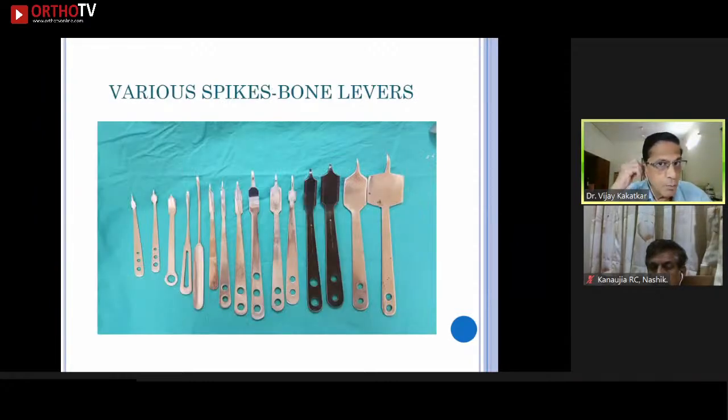These are different kinds of bone levers or spikes, as you can call them. These are the small ones which are used for small bones like metacarpals or small radius ulna. Then these are little bigger ones which can be used for radius ulna in a stronger patient, or you can use them in humerus. And the bigger ones can be used for tibia, fibula, femur. These are the radiolucent spikes, which can be useful when you want to do imaging in presence of the spikes. And if the patient is very strong, or you're doing revision surgery when the tissues are very fibrotic, then you can use these broad bone levers.